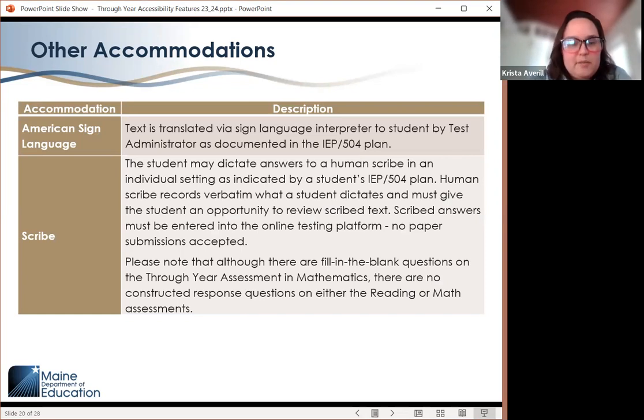In terms of other accommodations, American Sign Language interpreters are allowed as needed. And lastly, Scribe is an accommodation in which scribed answers are entered directly into the testing platform. Please note that although there are fill-in-the-blank questions on the Through Year Assessment in mathematics, there are no constructed response questions on this assessment.